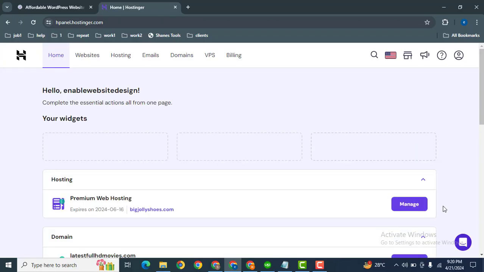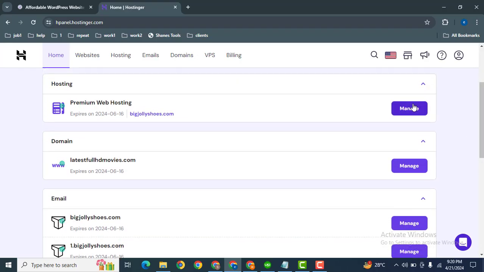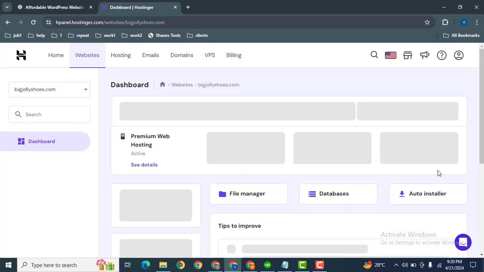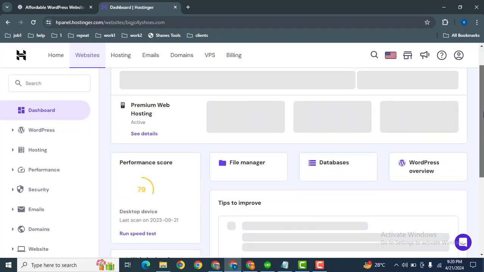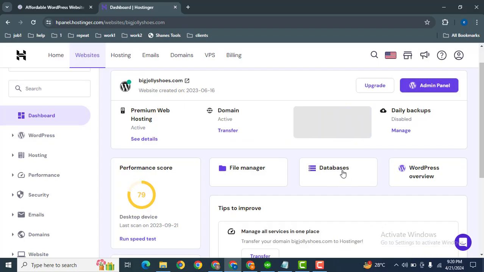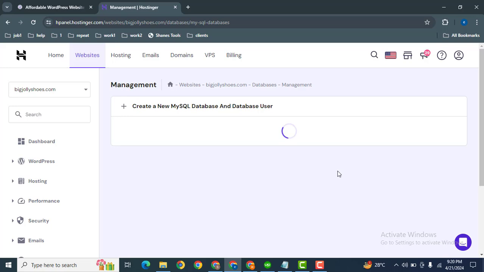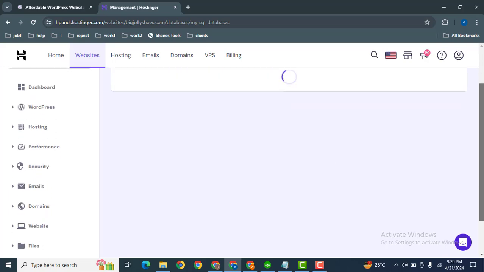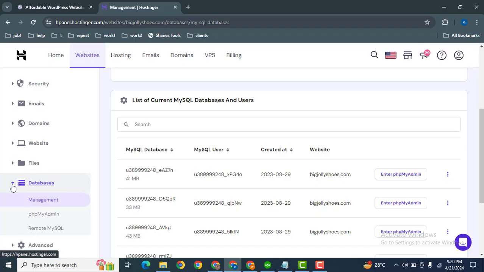Alright, now simply click here on the manage button. Then scroll down, and after that here you can see databases, and then on the left side click here databases, then phpMyAdmin.